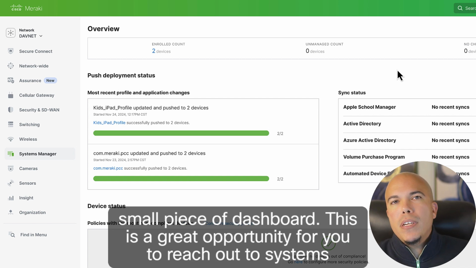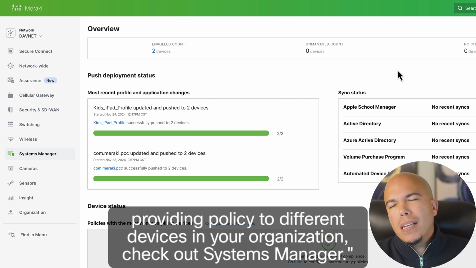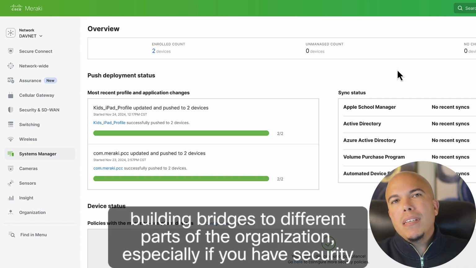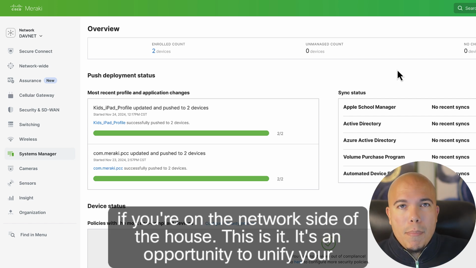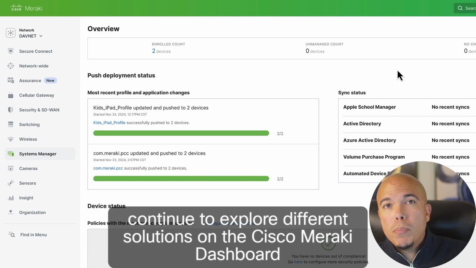This is a great opportunity for you to reach out to systems admins that are out there and say, hey, if you're in charge of MDM, if you care about providing policy to different devices in your organization, check out Systems Manager. We can manage it in the dashboard together. That's a great opportunity to start building bridges to different parts of the organization, especially if you're in security, if you're on the network side of the house. This is it. It's an opportunity to unify your organization in a single dashboard. Let's continue to elevate the enterprise as we continue to explore different solutions on the Cisco Meraki dashboard.